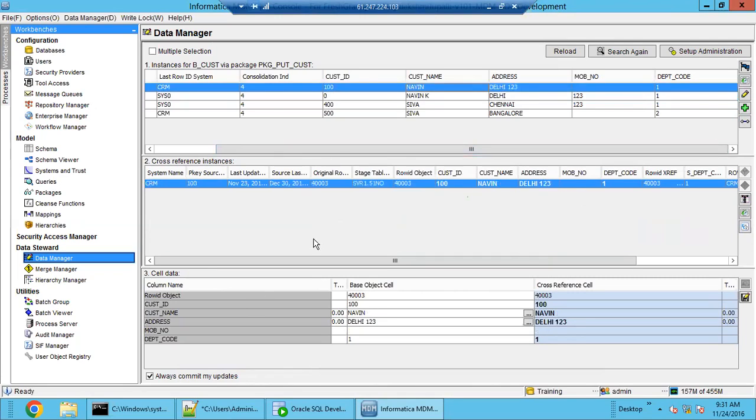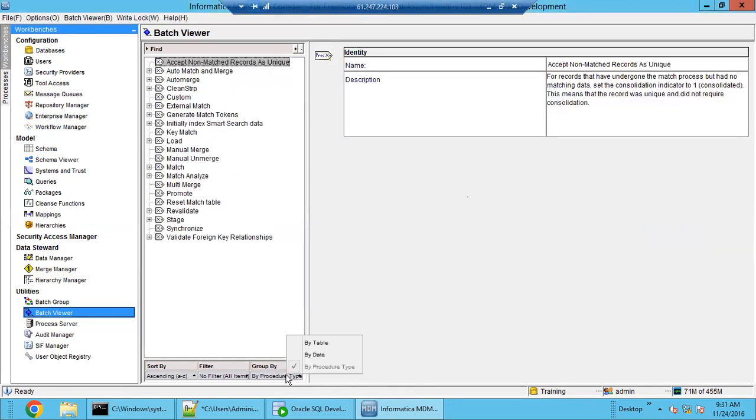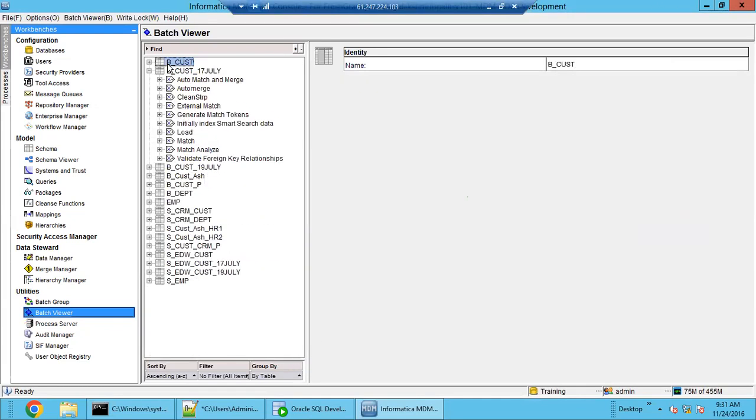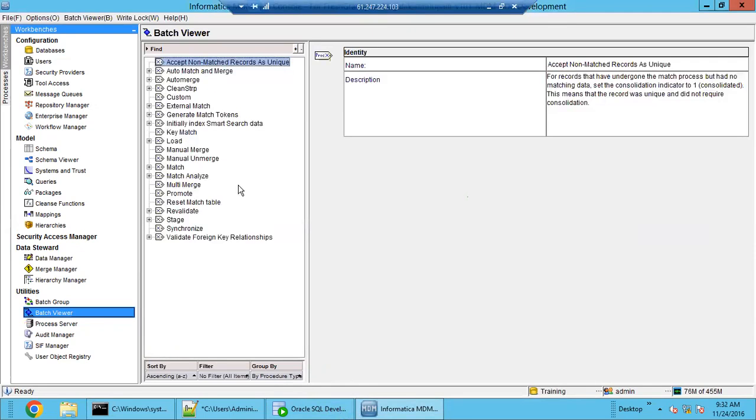So we have a few test data now and all having the consolidation indicator 4. Now we can go to batch viewer and here you can select your procedure by procedure type for easy understanding, or you can select by table. If you go with table, within the table all the procedures will show. Else you can select by procedure type. So here we want to run the tokenization because we already have data in base subject and we want to generate tokens first. Why do we want to generate tokens? Because this time we have created the fuzzy match. That's why we want to generate the tokens.